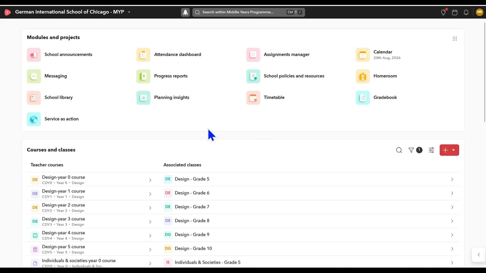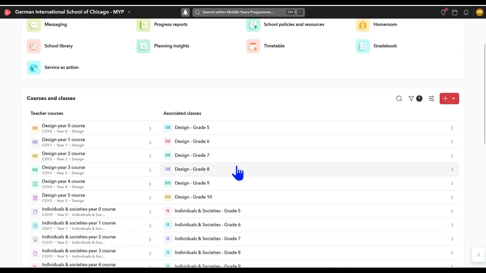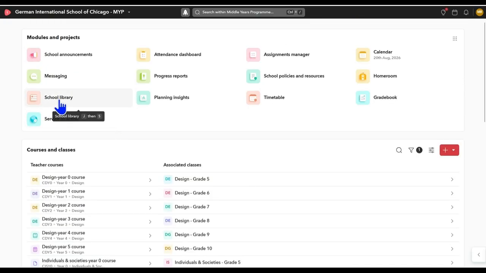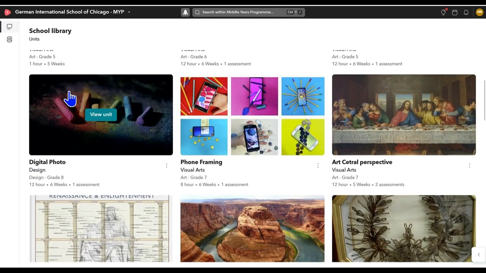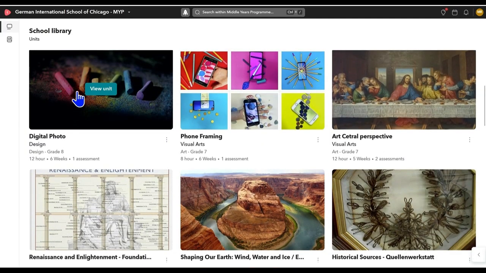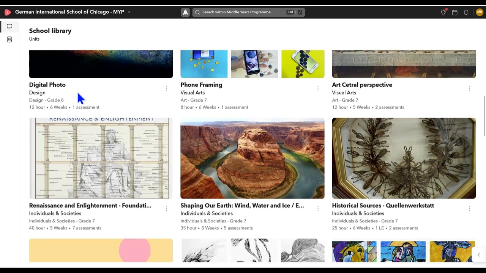More important down here. Below the tiles, your classes. That's the second half and that's where you will spend your time. Real quick, school library. The school's shared materials, cupboard plus every unit that's been built here across the year, filterable by academic year, grade and even subject.